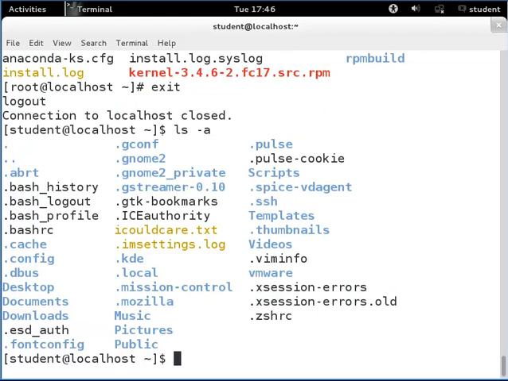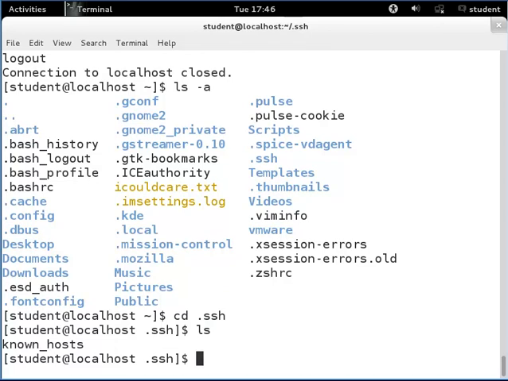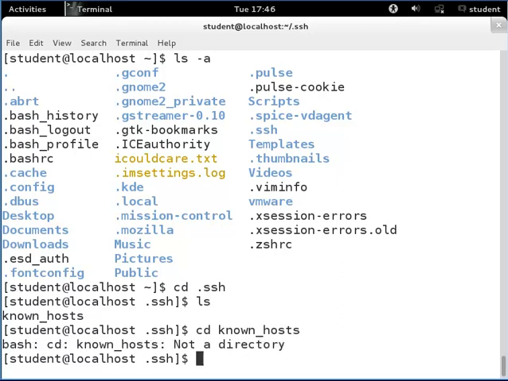We now have that folder. It's a hidden folder so that regular users don't screw it up. Inside this folder, if we go inside of that, this is actually on your final exam, so hope you remember it. So, known hosts right here.